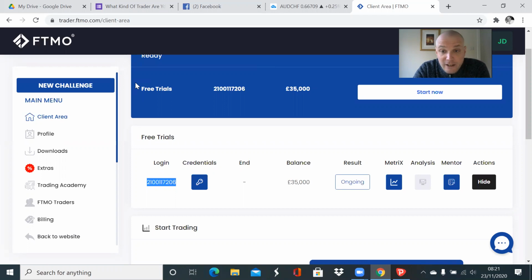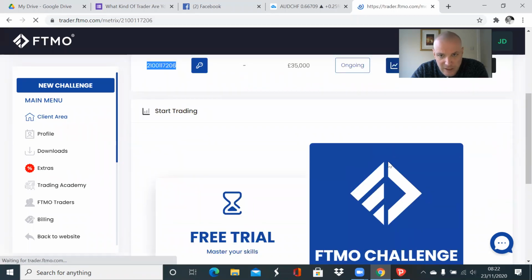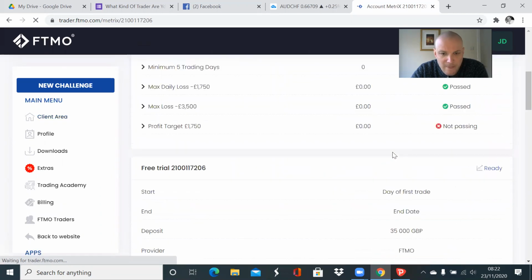This is on a trial, okay? I must stress this, it's on a trial basis. And on this trial basis, it's given me clear money, basically. And it's given me different stipulations to get through. Let's just click on the button, see if I can find what those stipulations are.